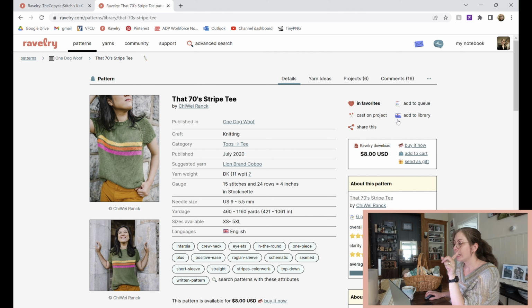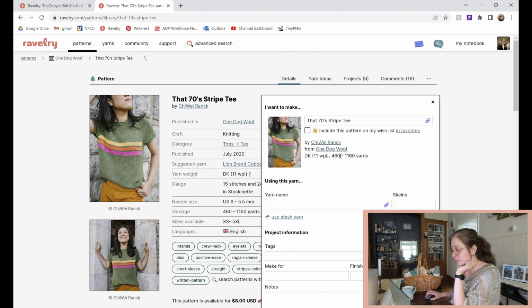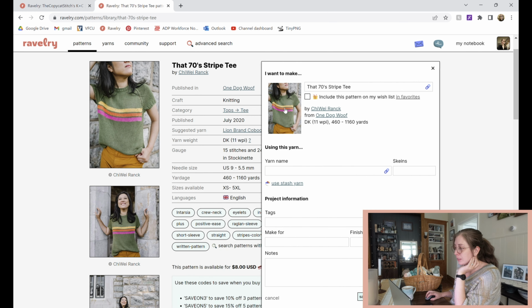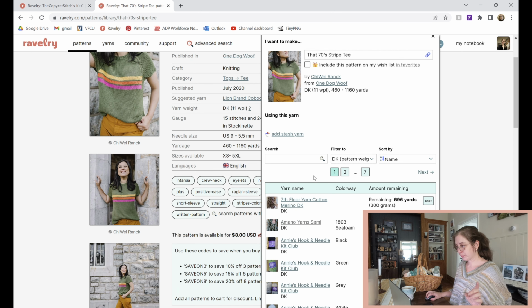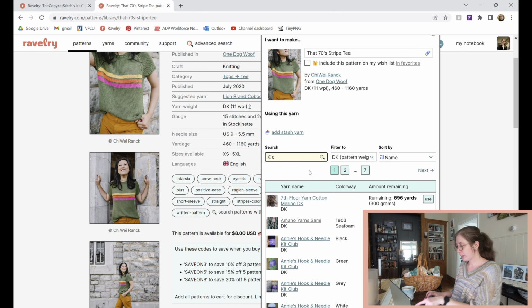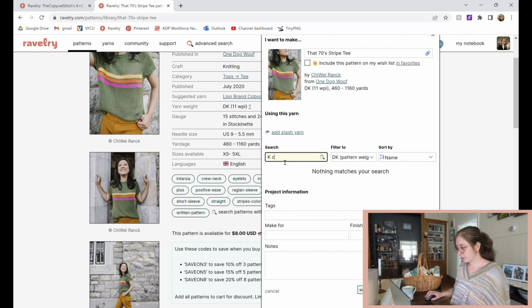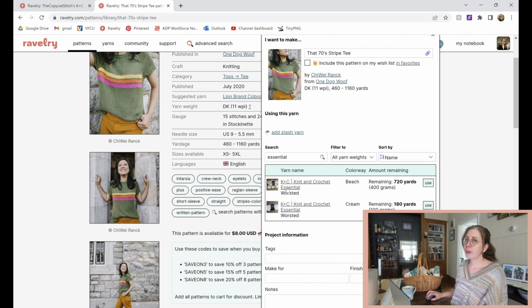So what I'm going to do is put add to queue, and then when I'm on this screen, it's showing the details about it, and I'm going to click use stash yarn and search here for the yarn that I have. Whoops, okay, this is called Essential Cotton. So let's search for Essential. Not coming up as DK weight. Oh, well, Ravelry thinks it's worsted, but the label says DK, and honestly to me it does look a little like a light worsted or DK.